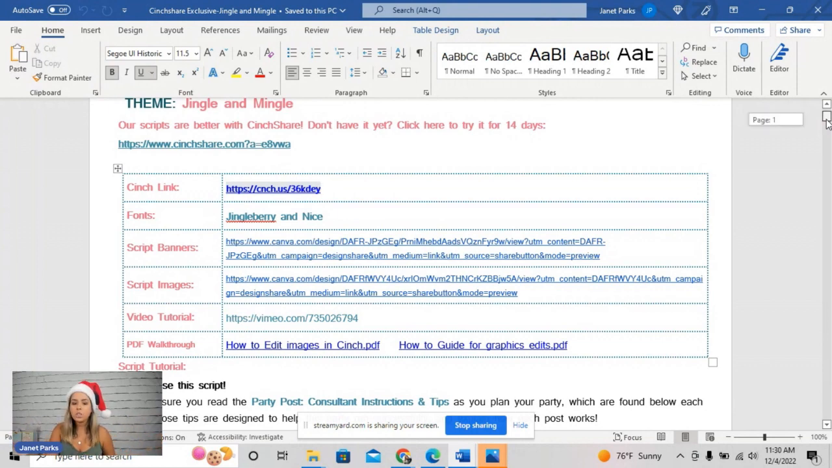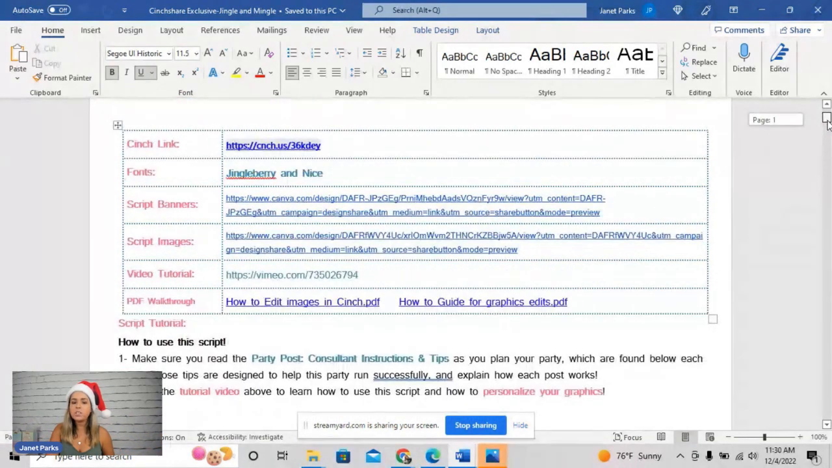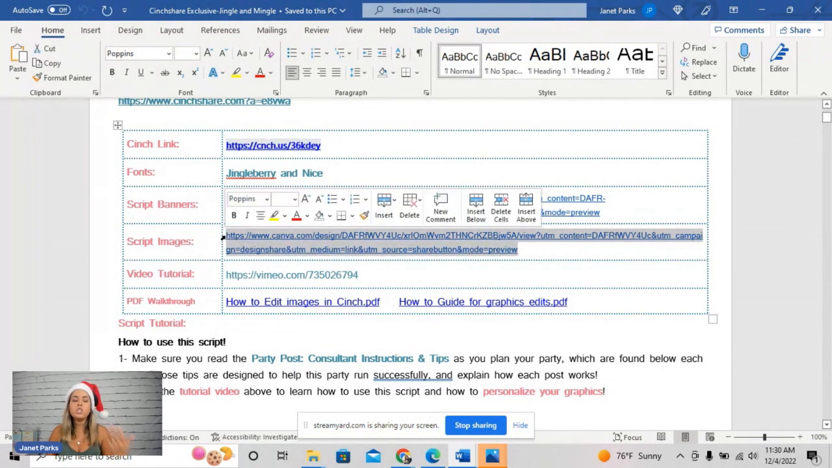Okay. All right. So at the very top of the Word doc, the link that we're going to be using in this training today is script images. This is the Canva link. What we're going to do is save the Canva images in Canva so that we can easily go into SendShare and edit our graphics within the SendShare platform.